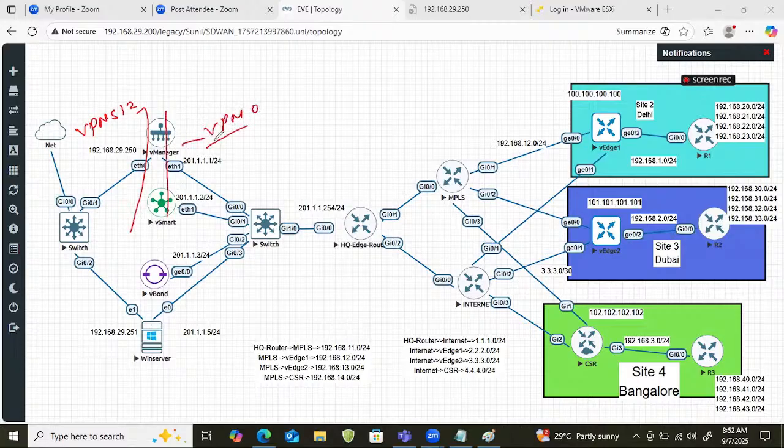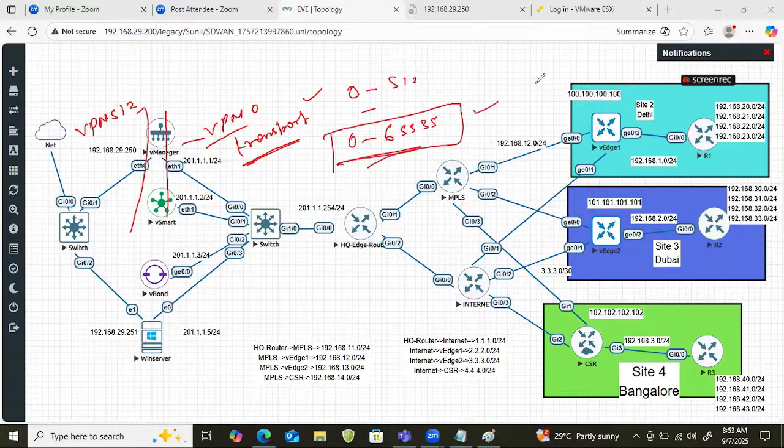Apart from that, it's your transport VPN. So every transport WAN edge link will be a part of VPN 0. You got the point? Yes, sir. So apart from these 2 VPNs, 0 and 512, it does support up to VPN 65535. That means we can create multiple VPNs on the devices. But 0 and 512, those are already created.